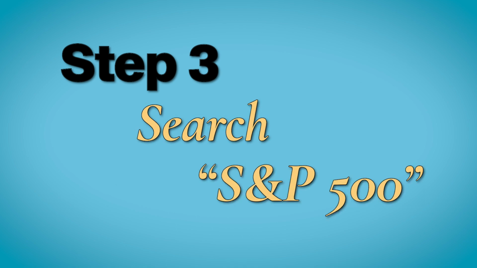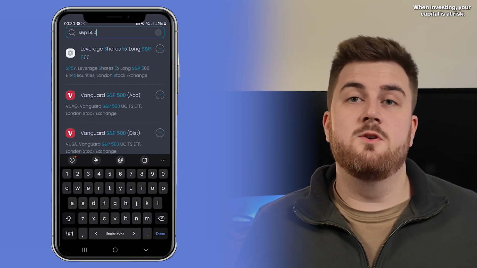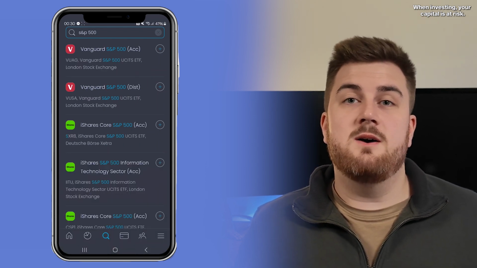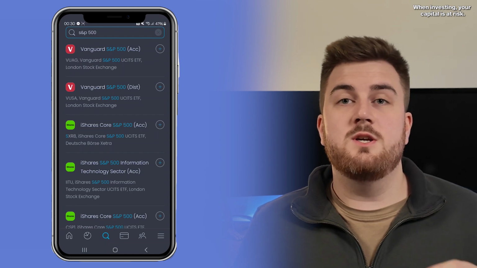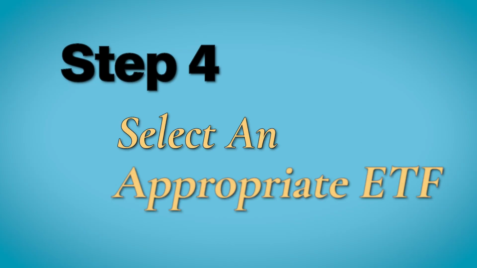Okay, the third step is you actually need to search for an S&P 500 ETF. So on Trading 212, you go to the magnifying glass, search S&P 500, and then you're greeted by so many different results. And we're going to go more into detail about this later in the video. But first of all, a couple of things to make sure of are that you actually go for an S&P 500 ETF, which is the whole S&P 500.